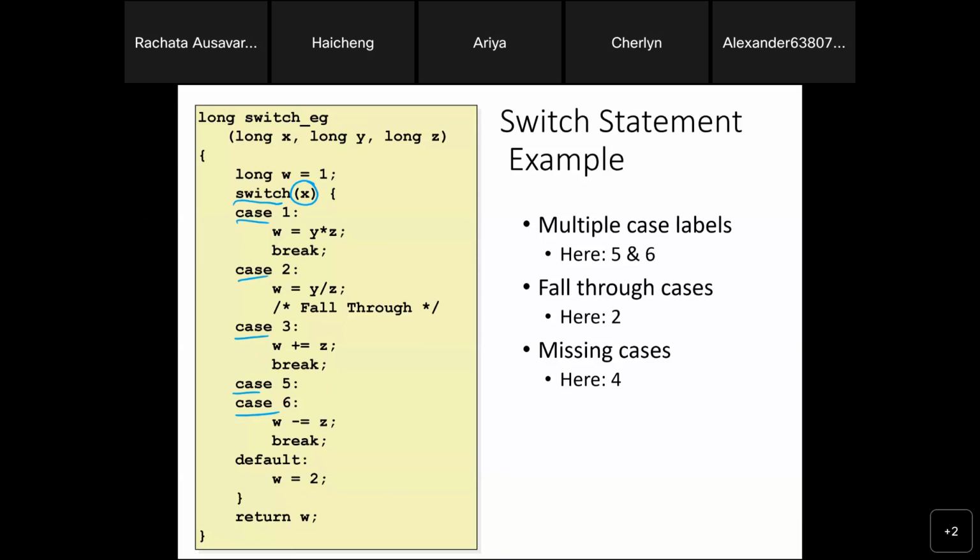It means that if x is 1, do this. If x is 2, do this. If x is 3, do this. If x is, in this case, 5 or 6, because it's case 5 and case 6, they share the same case, do this. Default means that if x doesn't match any of the values you've seen so far, do this. And now here's a special thing of switch case on top of just a long string of if else. One more special thing, you see this break keyword.